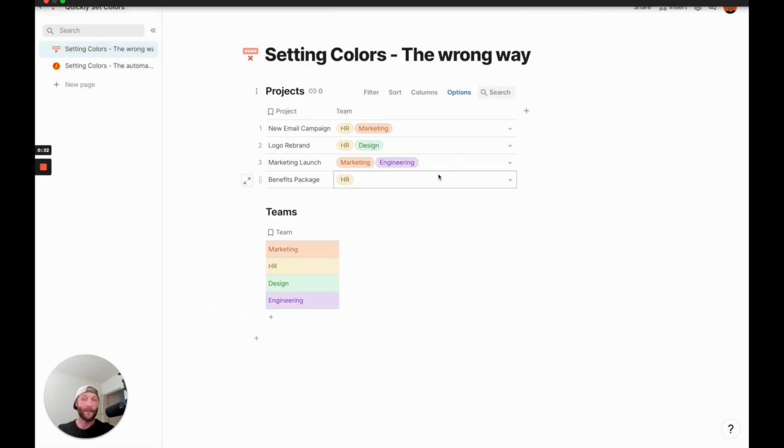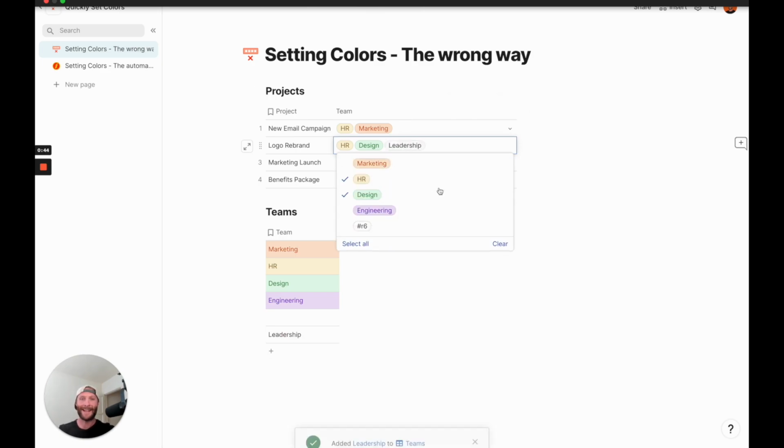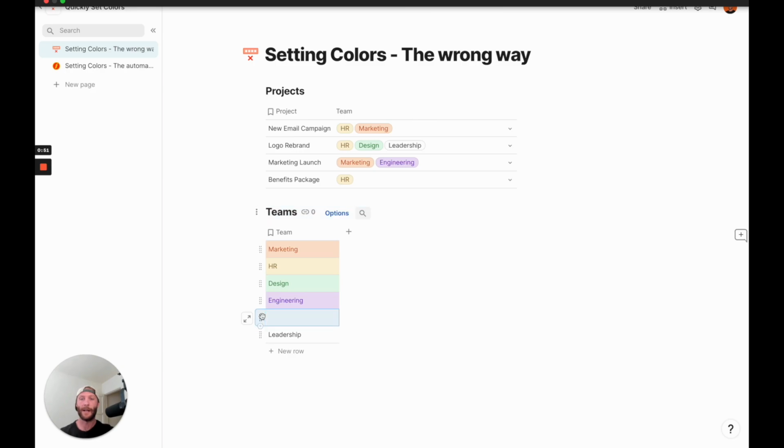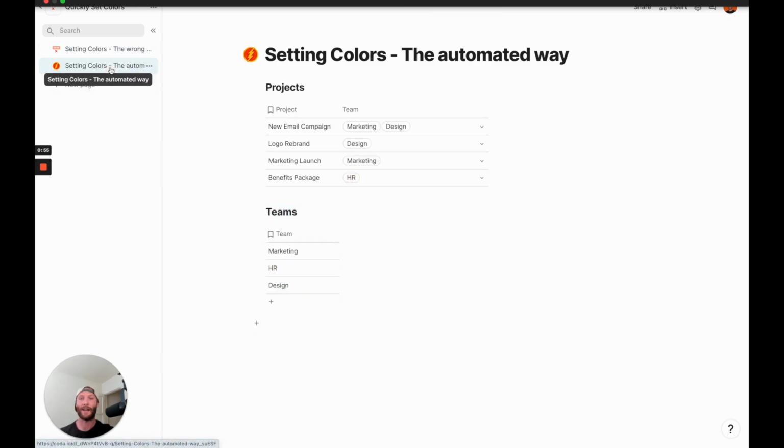But the problem is, if you're going to add another kind of team later on down the road, it doesn't get a color. If you add it from here, let's call it leadership, right? You add that and it doesn't add a color to it. Now it looks weird. Things get thrown off. Things start to look messy and they don't look good. So a more scalable way, a way to color these automatically, I'm going to show you that instead.